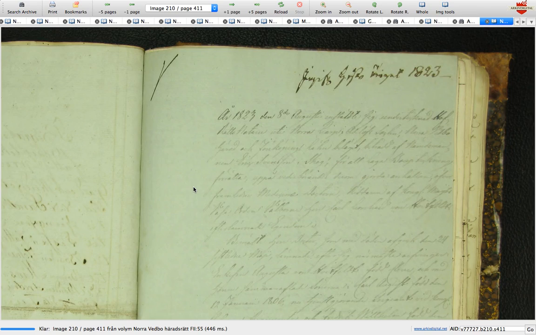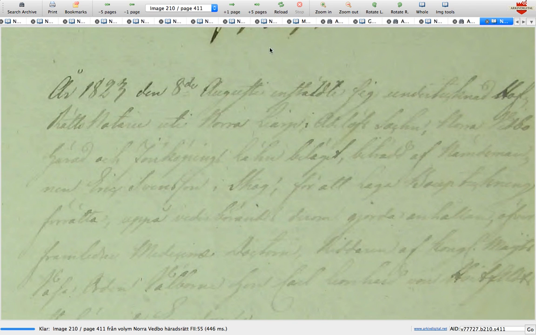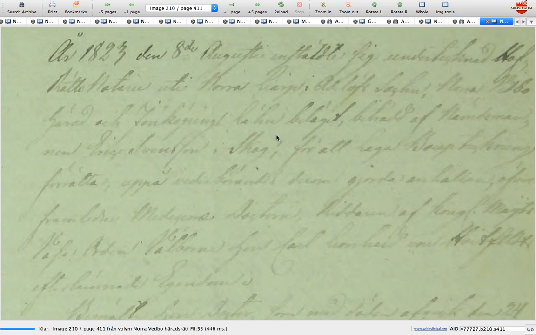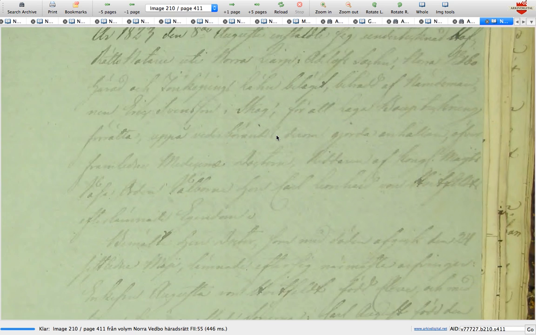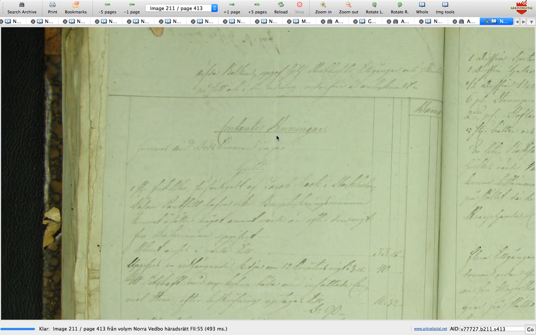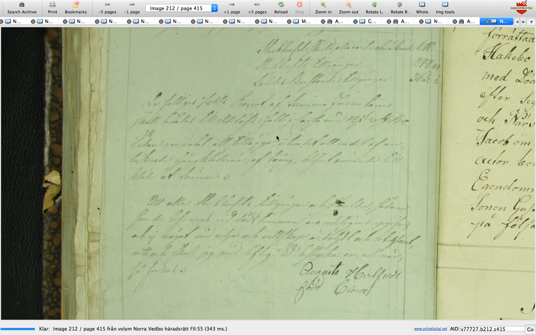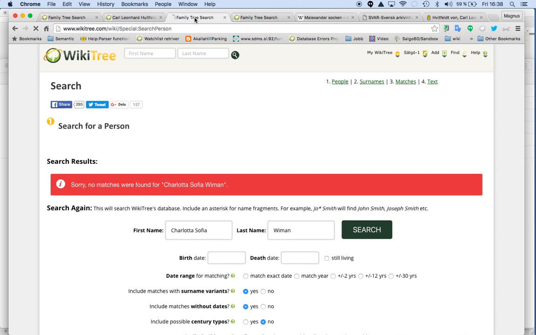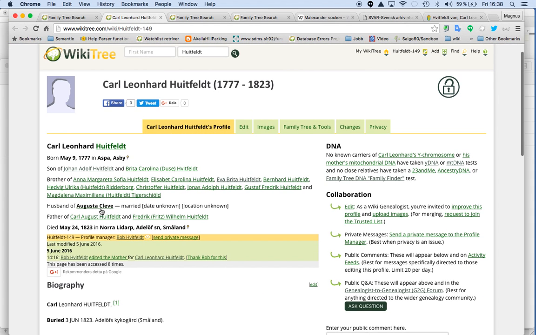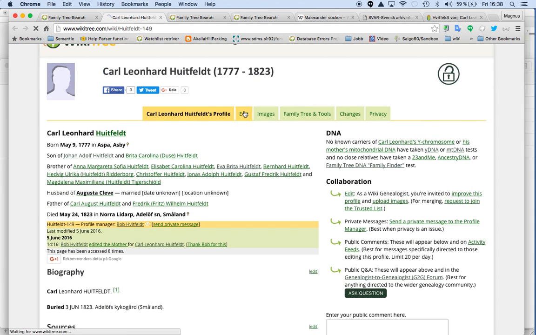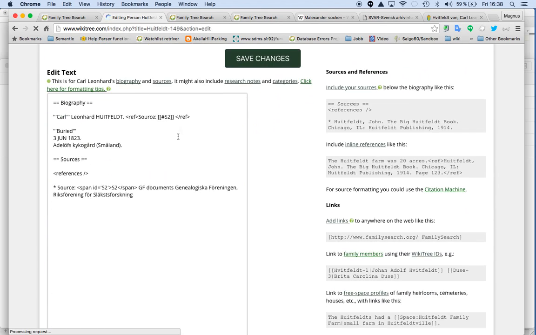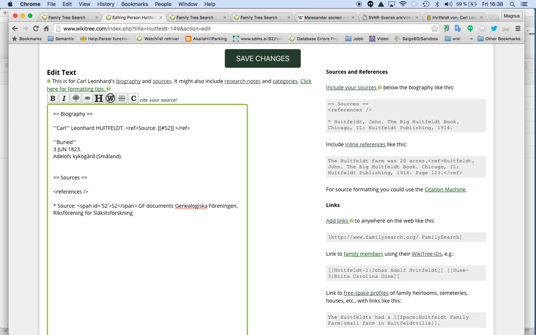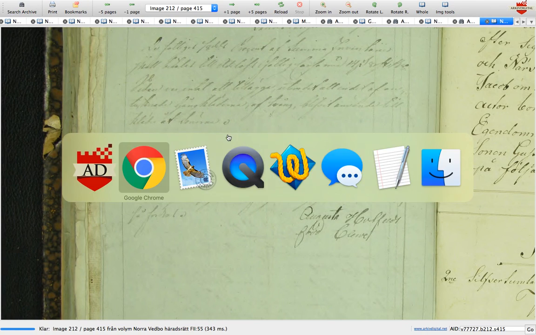Here's the same page. Maybe it's not much better. Year 1823, the 8th of August. Then they created this. Difficult to read. And here we have the signature. Augusta Wittfeldt. Yes. So I put it up here. What did we say?